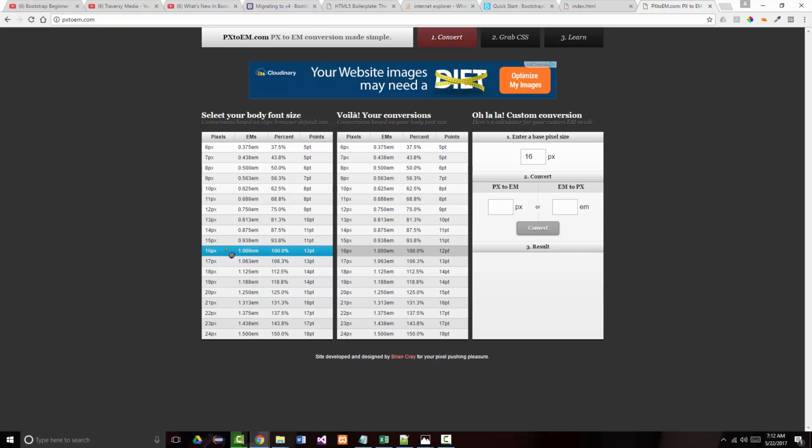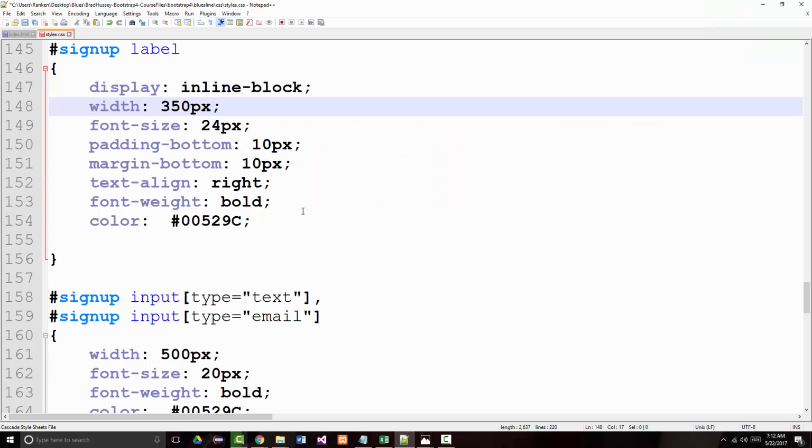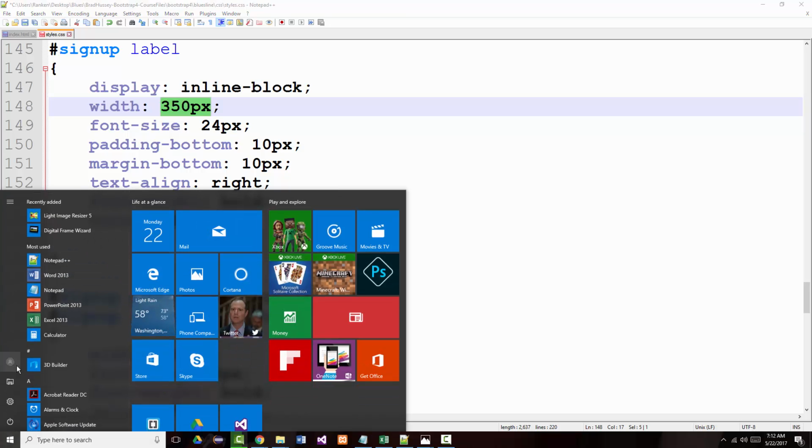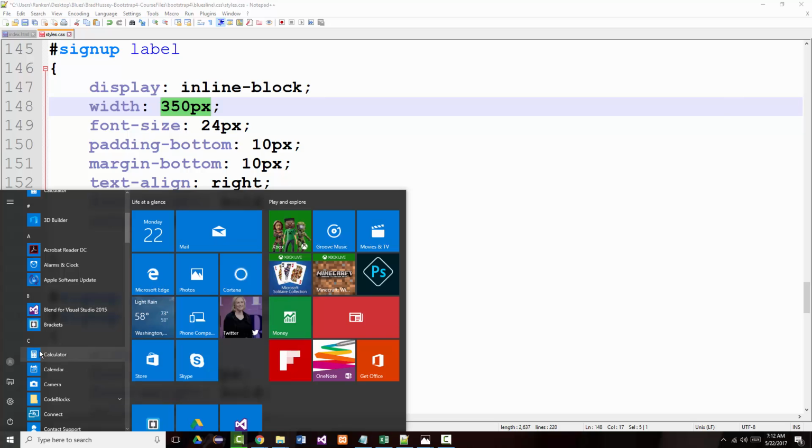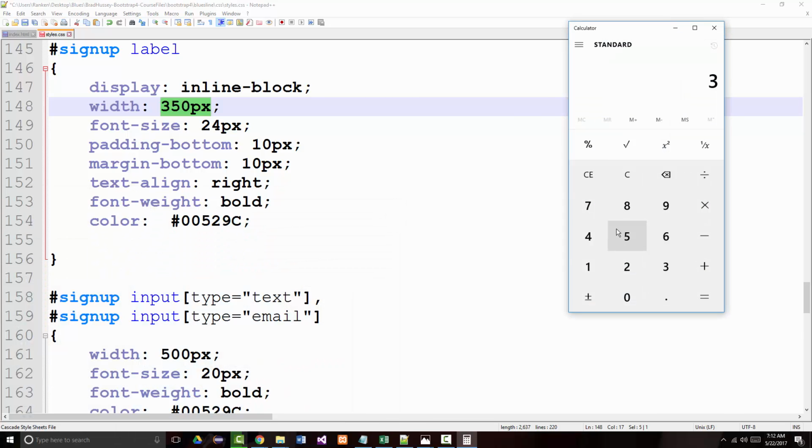So when you look in here, again, 1M is 16 pixels. Why is that important? Well, I made this 350 pixels. Let's do the math. All right. If I come in here, or let's let a calculator do the math for us, and I take 350 and I divide that by 16, I get 50.